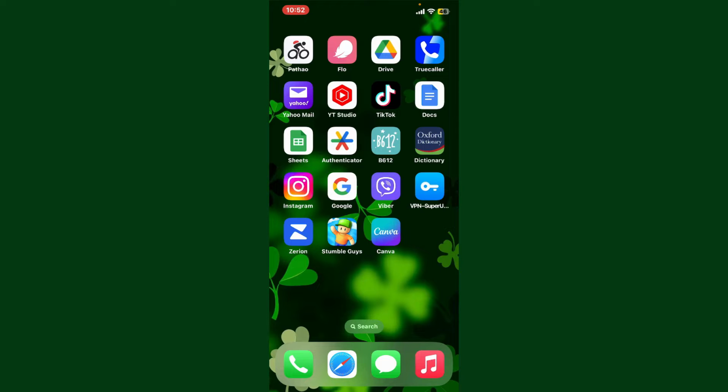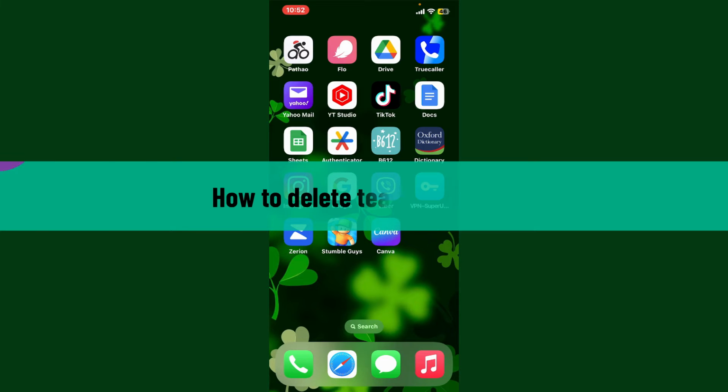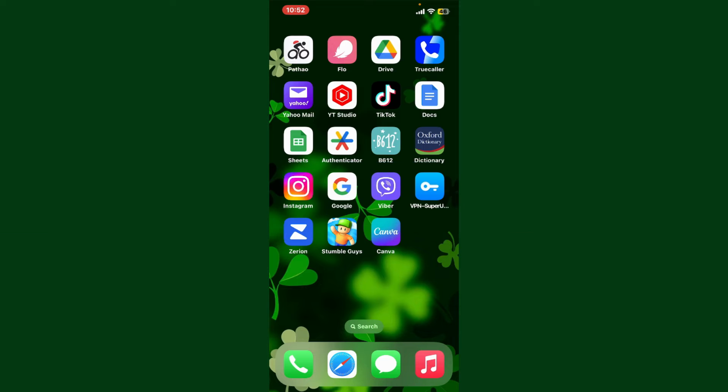In today's video, I'm going to show you a quick and easy step-by-step tutorial on how to delete your theme in Canva. If you want to get rid of a theme in Canva and you don't know how, then here's how you can do it.